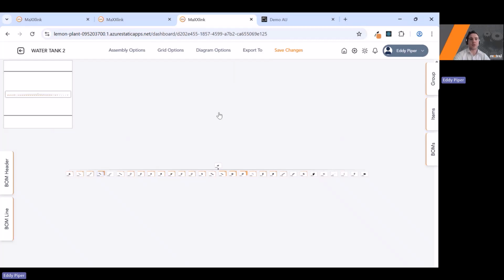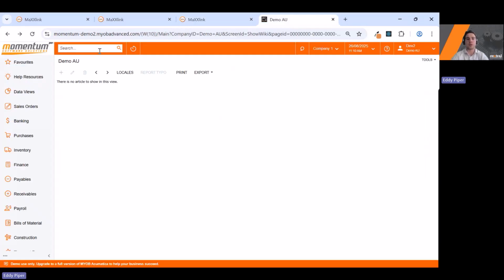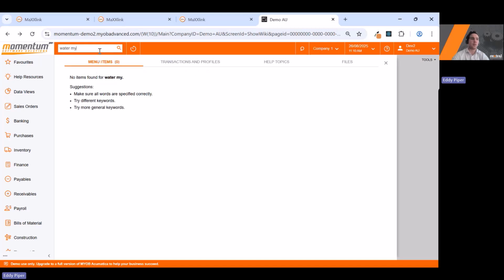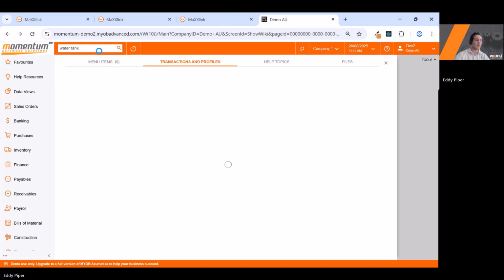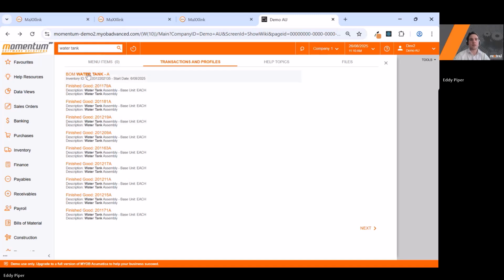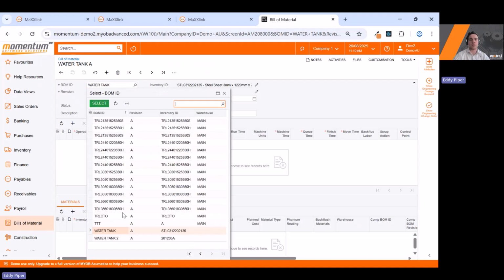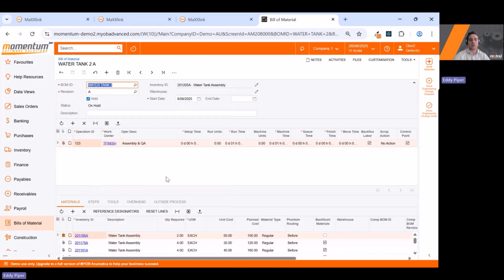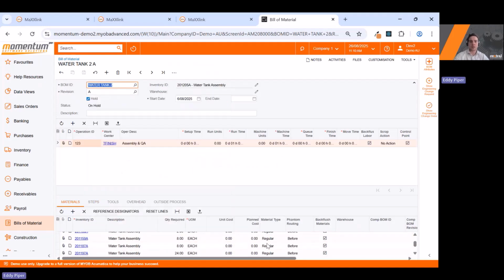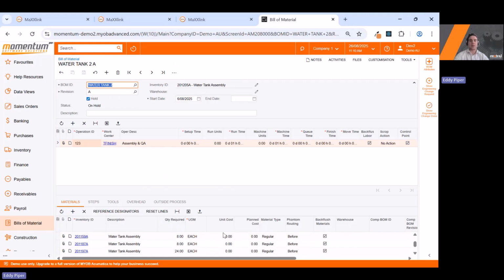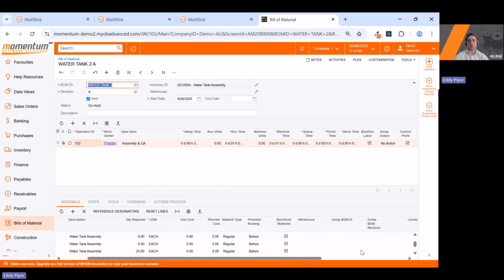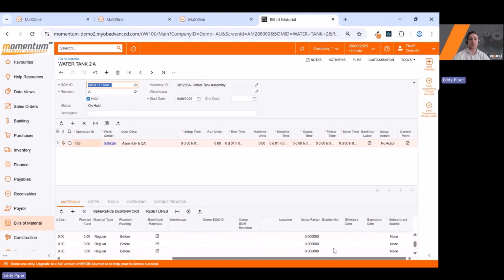So once that's done, I can search for the water tank assembly inside of MYOB. And right here, you can see each of these parts and the quantity. There are a few empty fields, but you can also configure your template on Maxxlink to carry over to each of these as well.